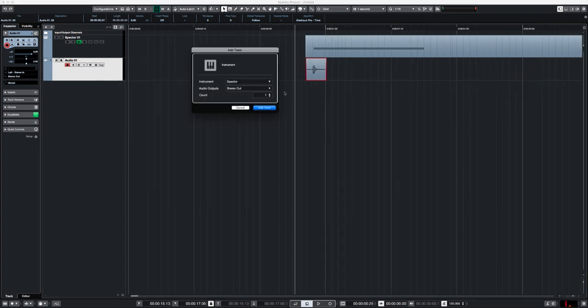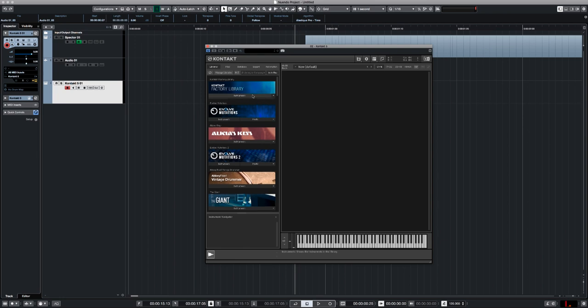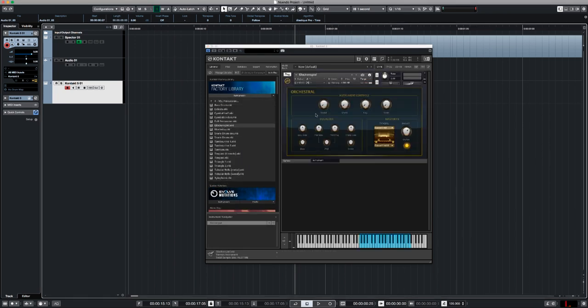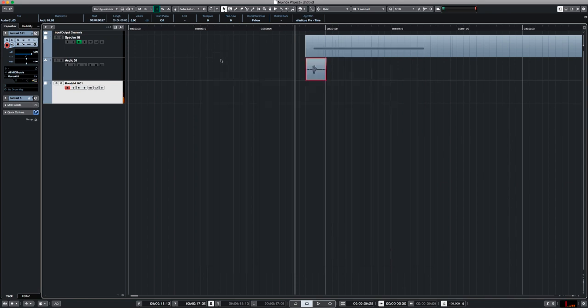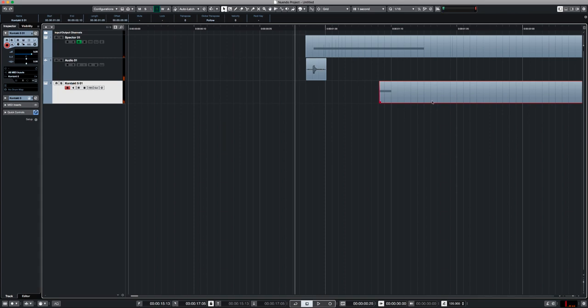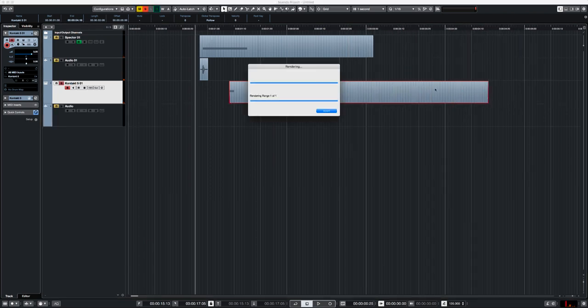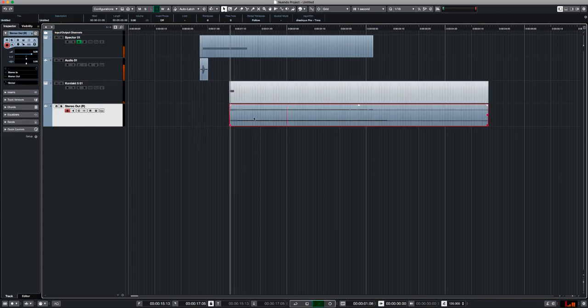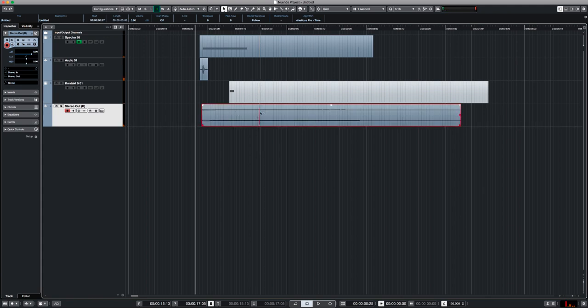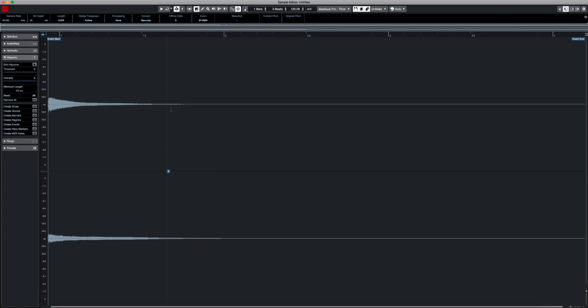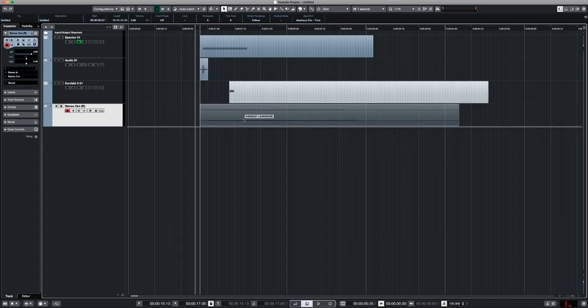Now I'm going to use a glockenspiel, which is found in the Contact library. So there it is. I rendered it. So first of all, let's try to put it here. You see this little line here? This is the snap point. I don't know why it's here in the middle of the event, so I'm just going to put it at the event start.